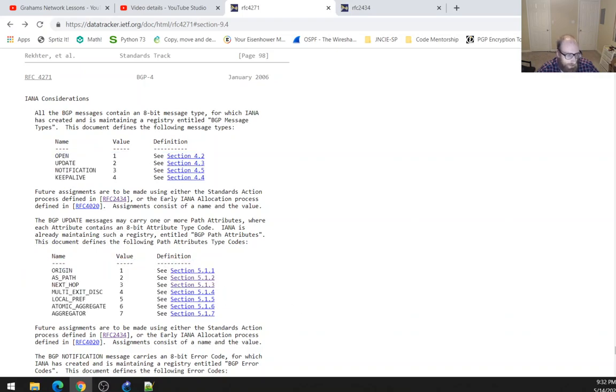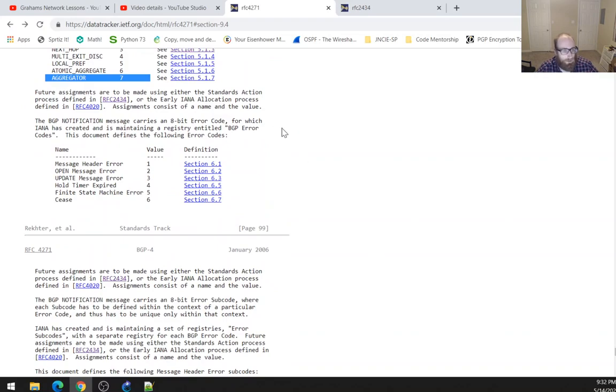The origin, which is type 1. The AS path is 2. Next hop 3. Multi-exit discriminator 4. Local pref 5. Atomic aggregate 6. And aggregator 7. Future assignments are to be made using either the standards action process defined in RFC 2434 or the early IANA allocation process defined in RFC 4020. Assignments consist of a name and a value.